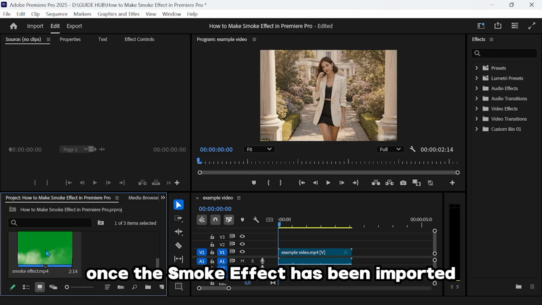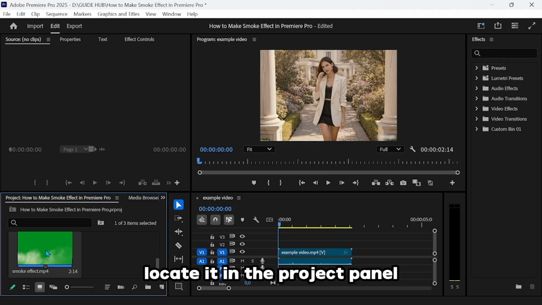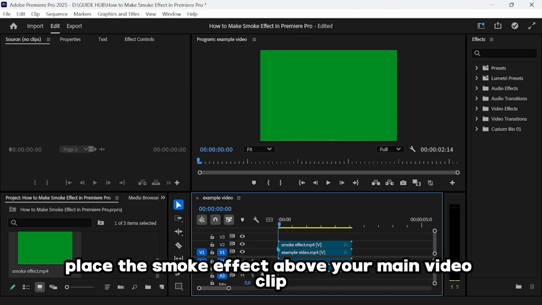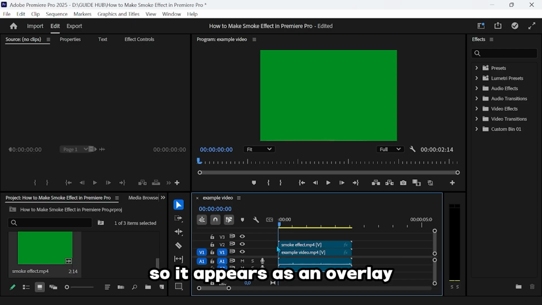Once the smoke effect has been imported, locate it in the project panel and drag it onto the timeline. Place the smoke effect above your main video clip so it appears as an overlay. This allows the smoke to blend visually with your footage.